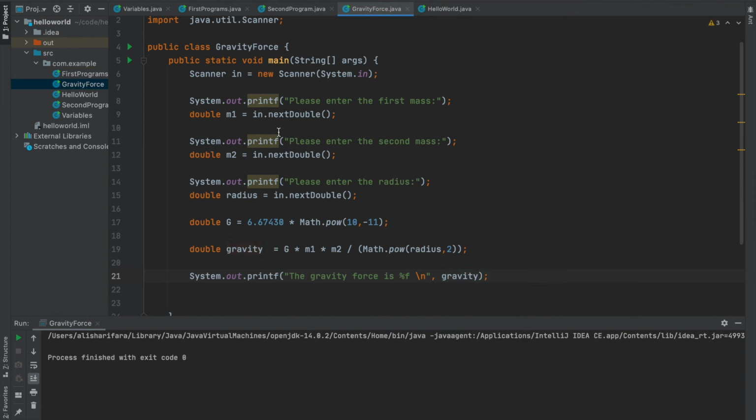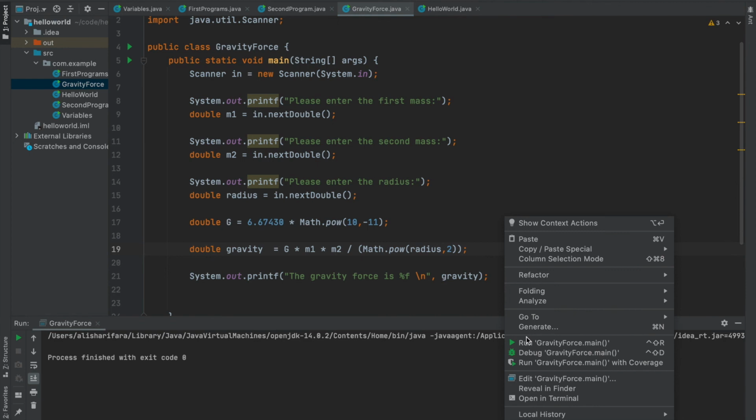Beautiful. Right, so let's double check. Here we have created one object from the Scanner class, and after that we have the print function asking the user to enter the first mass, and for the second one we do the same, but this time we get the second mass, and after that we ask the user to enter the radius, and we have our constant G here, and finally we calculate the gravity and we print it to the user. Alright, so let me run this program.